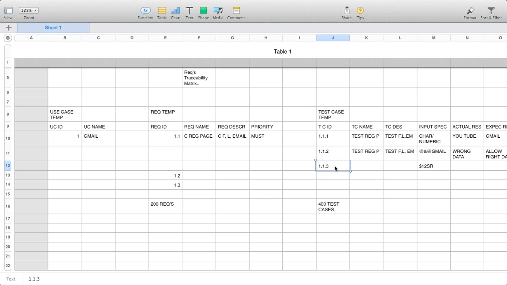Now the tester wants to know which requirement this 1.1.3 belongs to. How will they come to know? Because this is a different template, and this is a different template. So now this tester has to open two templates side by side and check each and every requirement and each and every test case. As per the test case requirements, it is very hard to do all these things.